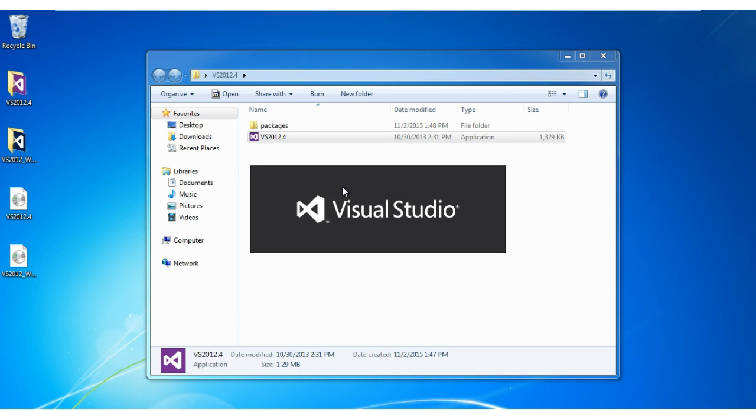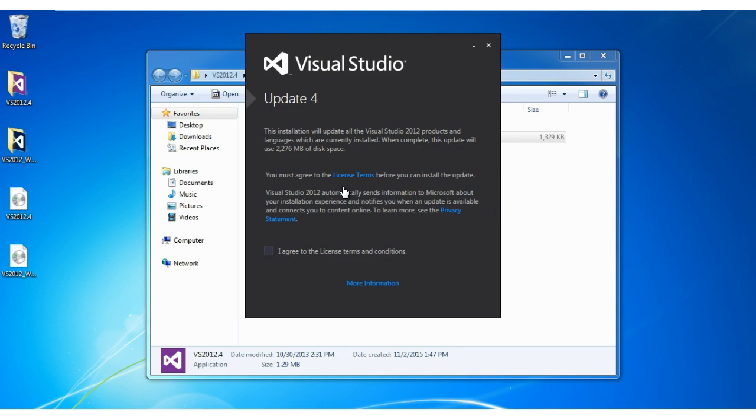Otherwise, what will happen is the first time that I run it, it will create a whole bunch of folders. I'll have to wait a while for it to do that stuff, only to find out that it's going to force me to install the update anyhow.